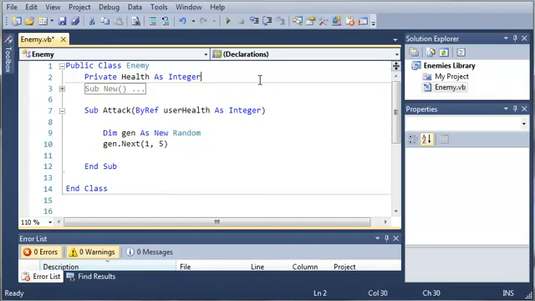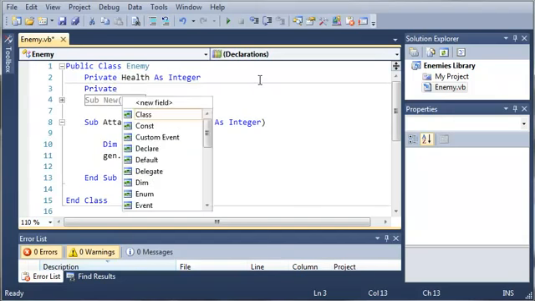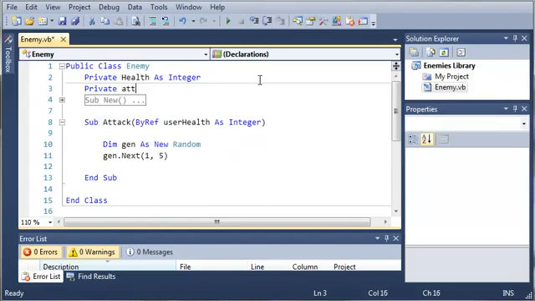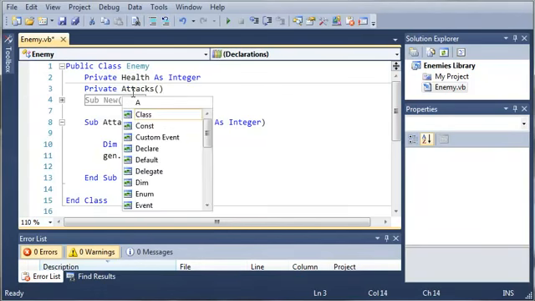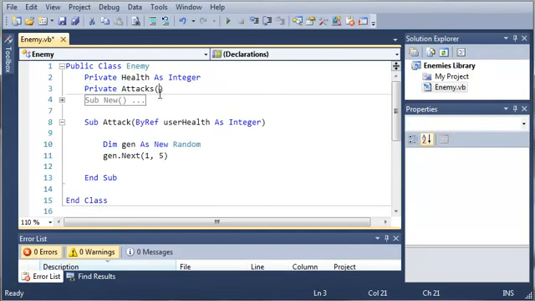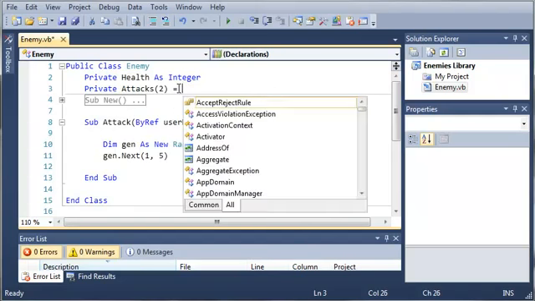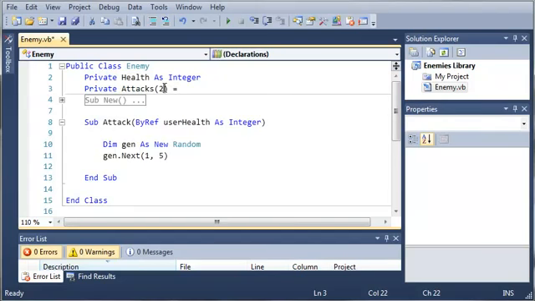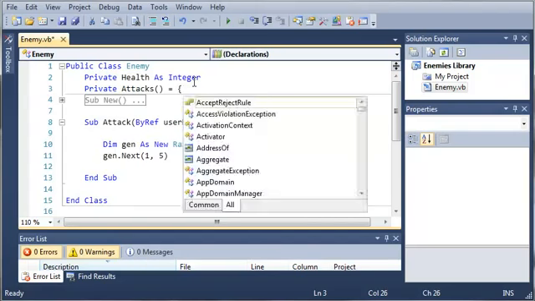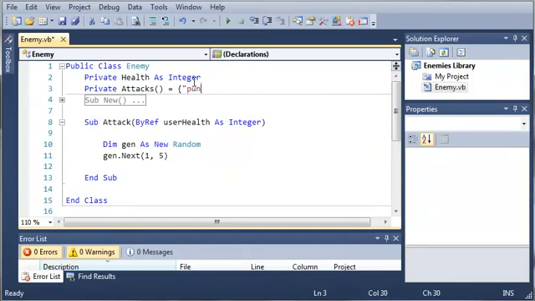Now let's set some default attacks for the enemy. So we'll come up here and we will create an array. So private attacks, and we'll give it, let's say, 2, so 0 and 1, and we'll set it equal to, let's say, punch and kick. So all of the enemies will have the ability to attack.